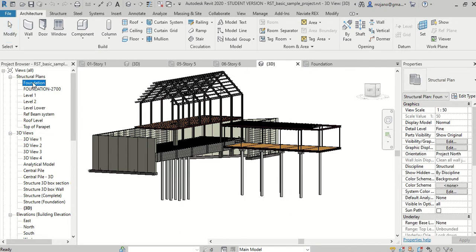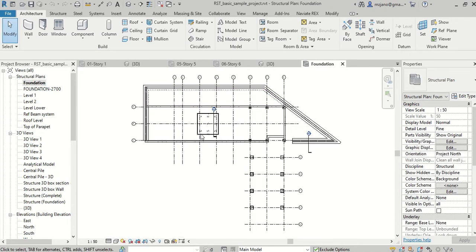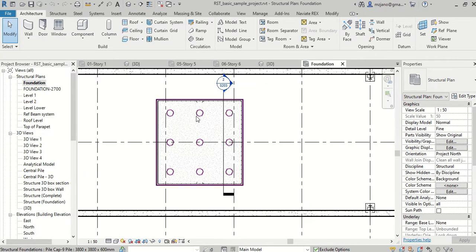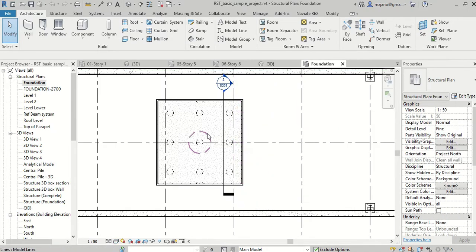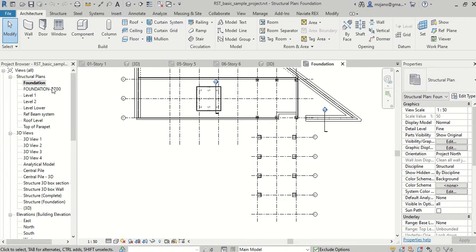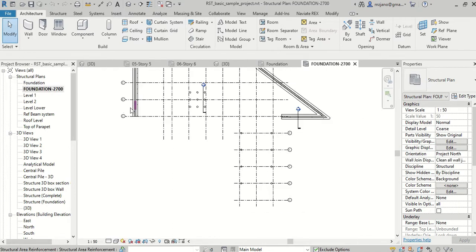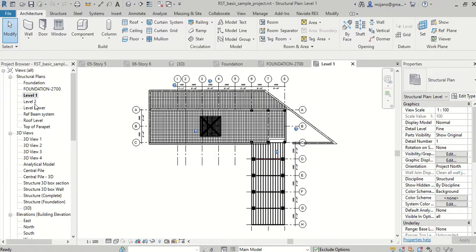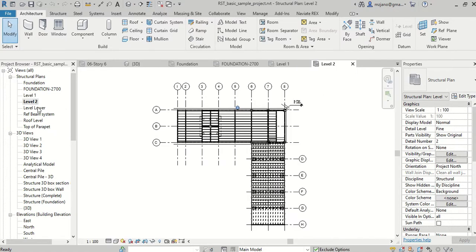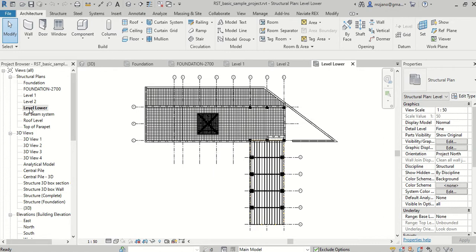So let's start from the foundation plan. These are the piles that you may see here, right? Then you go up to the next level and so on. You can see the structure is changing and new elements exist on every level or elevation.